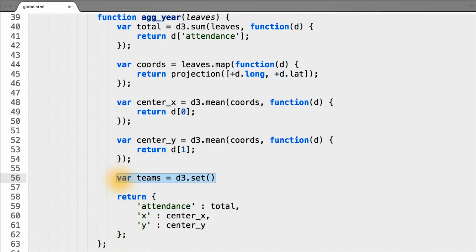D3 actually has a lot of great built-in data structures and functions to filter and transform data. In this case, we're going to be using D3's built-in set data structure, which functions just like other sets in math or other programming languages. It's a collection of distinct or unique objects. It has the property that if you add an element to a set that is already contained in it, it doesn't add a duplicate. Here we've initialized an empty set, which we can then iterate through our teams for a given year, adding them one at a time.